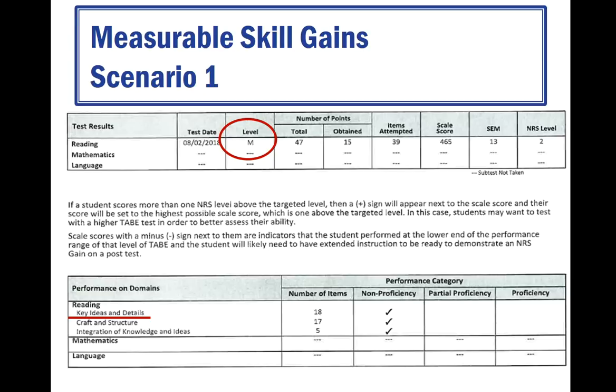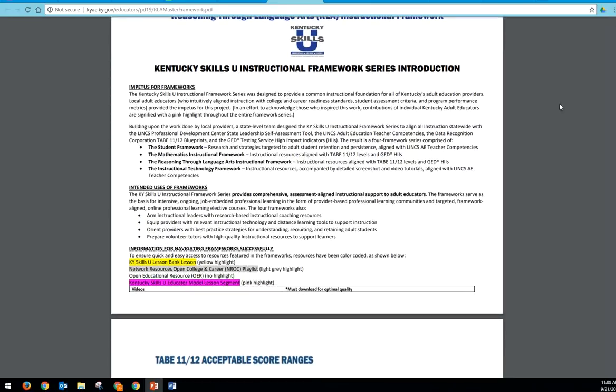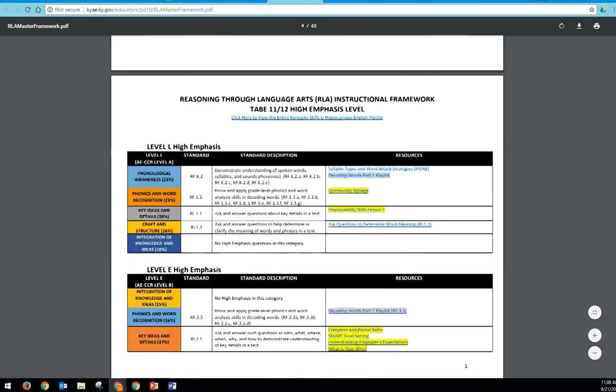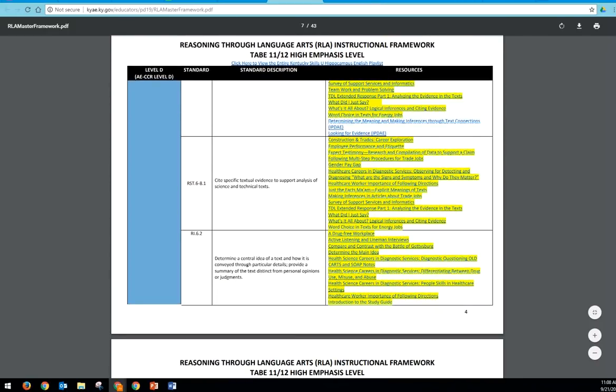So I'm going to go to the RLA framework, and I want to find level M, key ideas and details, or maybe even because I'm trying to bump up the skill gain, I might go to D. So let's go to D, level D, high impact indicators. And I see determine a central idea of a text and how it is conveyed through particular details. And all of the resources out to the side, I see possible ideas to use to teach for that. All of these are lesson bank lessons. That's what the yellow means.